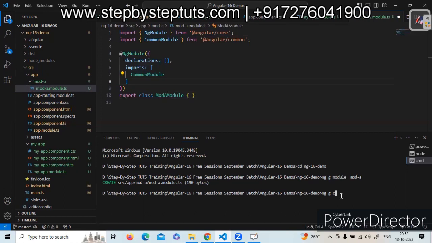So you can either type only c or you can type component, and then the name of the component. For example, I'm giving the component name as A1. I want this component to belong to this module A, so that's why I'm giving the name of this component as A1. So: ng g component A1.